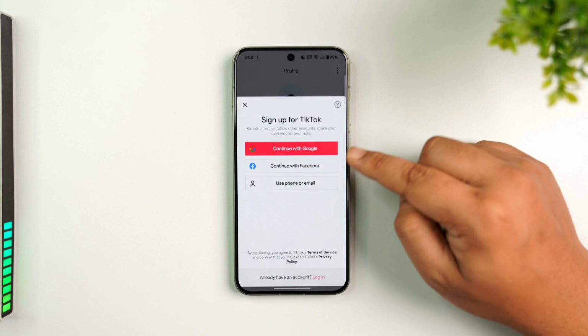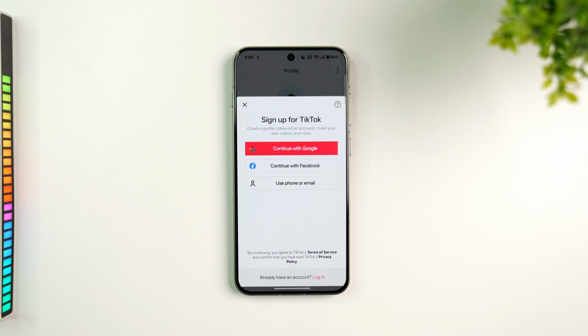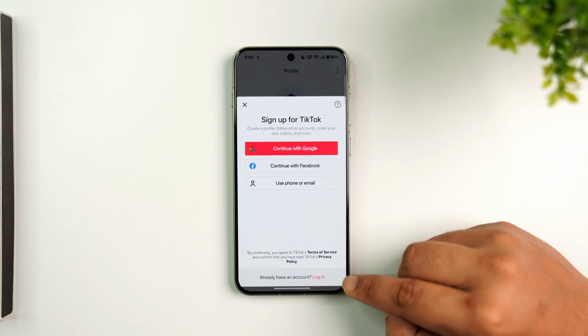So if you have a TikTok account, that's great. You can go to the login button and log in. And you can use the same account that you have for your native TikTok app. So it's not that you need a separate account for TikTok and another account for TikTok Lite. The only difference is that the account will remain the same, only the application will be different. So if you have the same TikTok account, you can log in with that account.